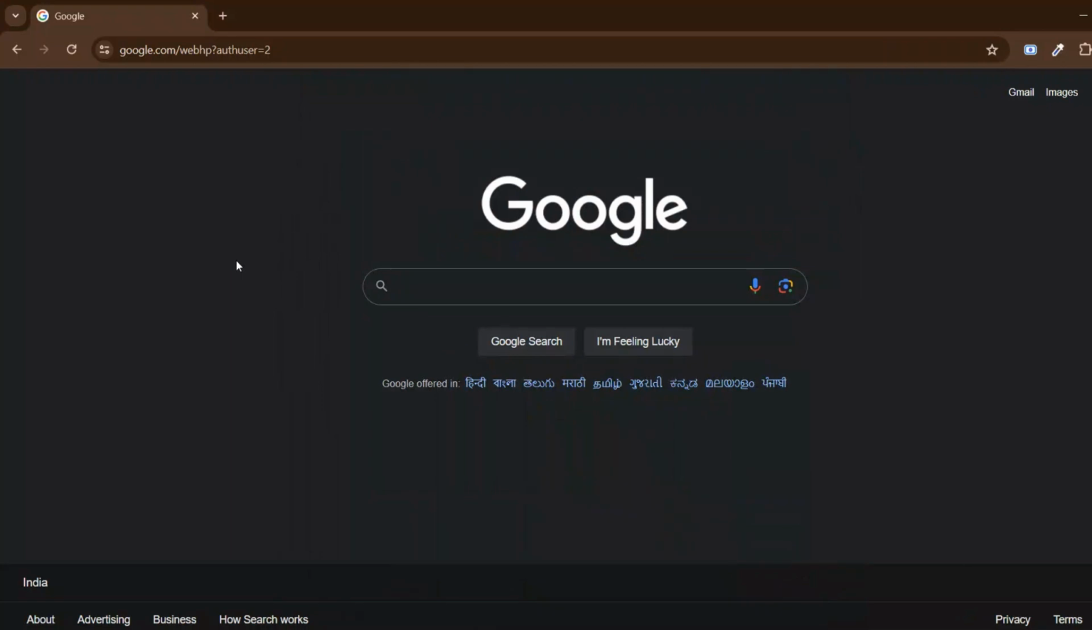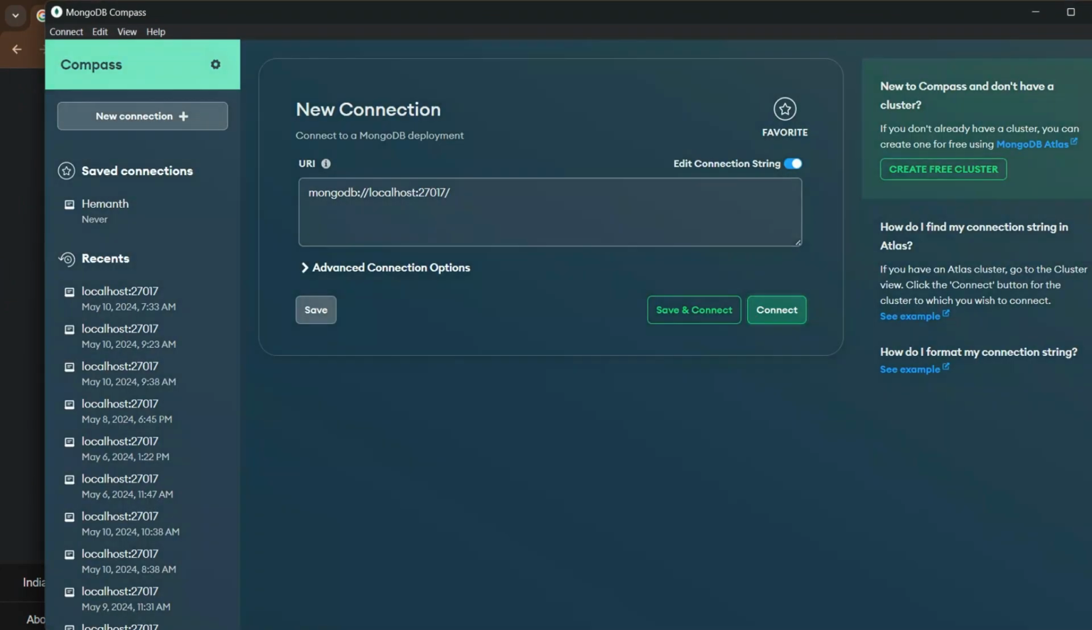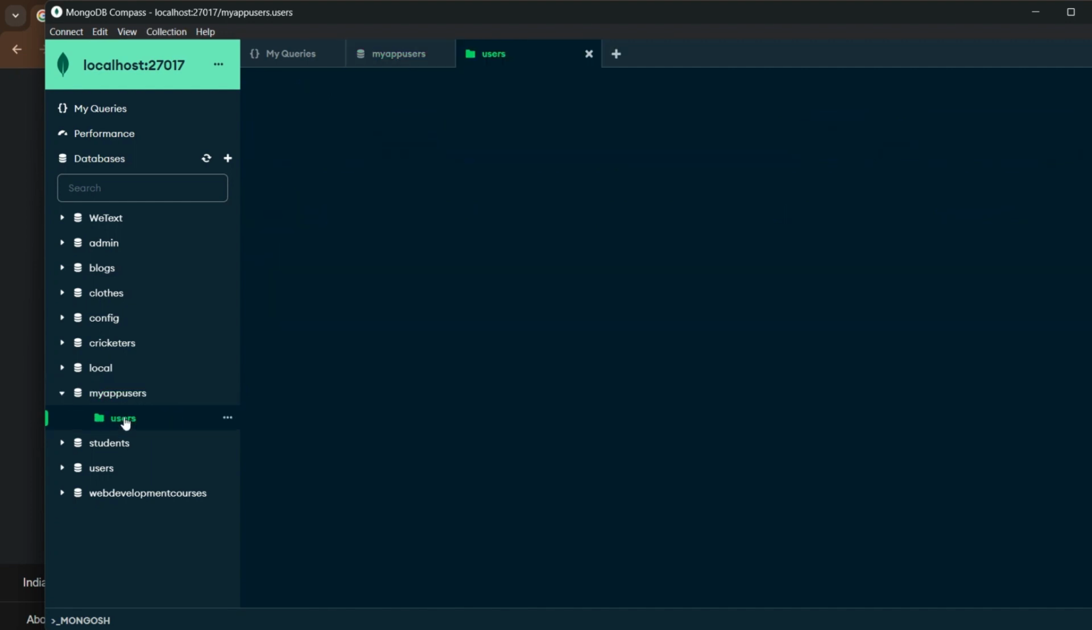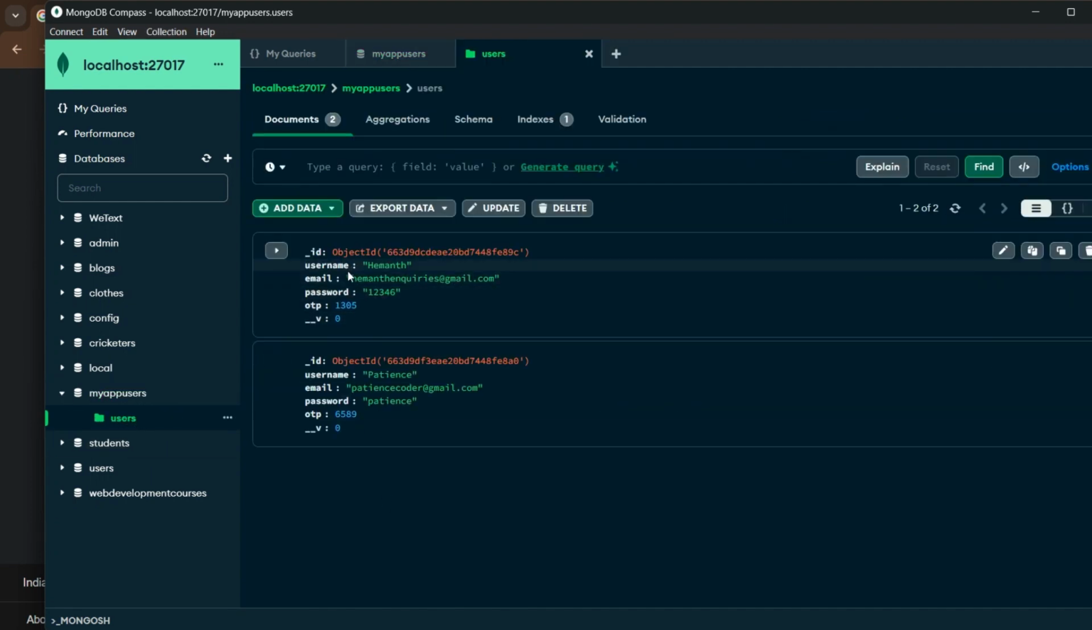Hi guys, in this video I will show you how to secure user passwords before storing them into the database. So first of all, let me open the database, which is MongoDB Compass. In the last video I created a database called MyApp users, and inside this we have a collection called users, where we have stored all the user details.